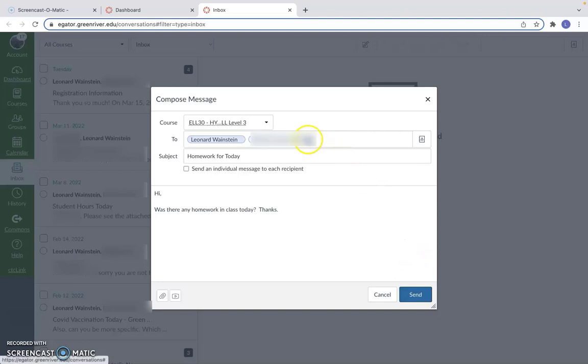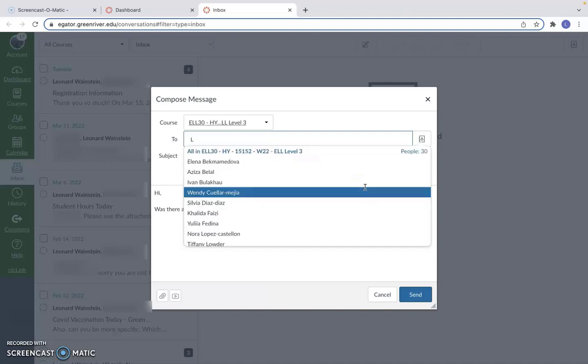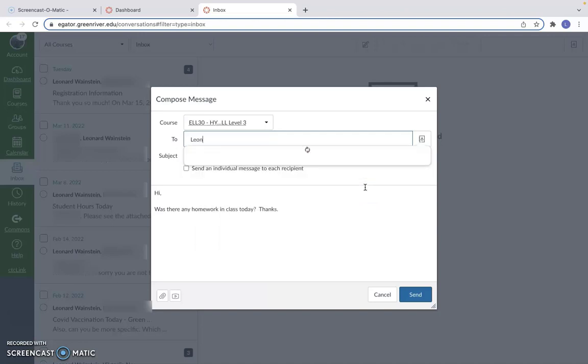Another way you can choose the name is if you know the person's name and you know how to spell it, you can just start typing their name in the box. And then what will happen is the name will show up here in blue. You click the name and it goes into the to box.